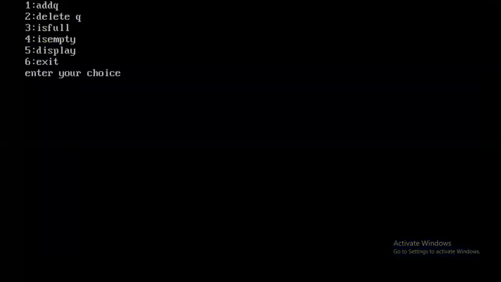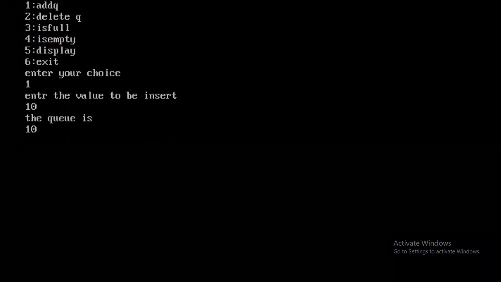So this is the menu driven program. We get the options: add queue, delete queue, is full, is empty, display, exit, enter your choice. Suppose I want to insert, choice 1. Enter the value to be inserted: 10. Then the queue is 10 only.